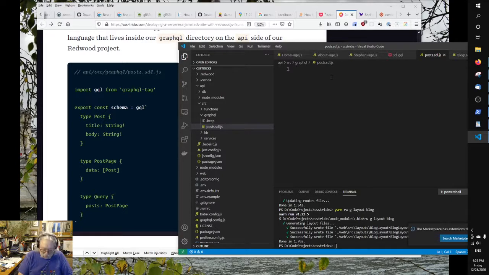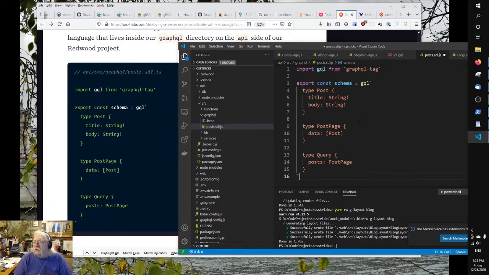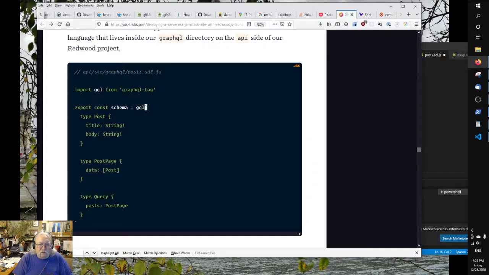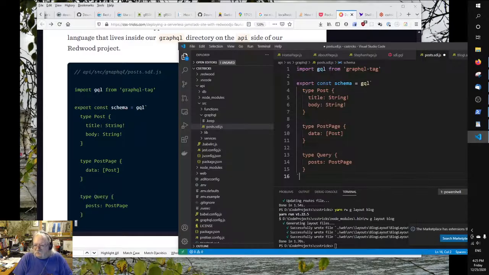Alright, now I'll put the entire thing in here. Okay, import gql from graphql-tag. So it's importing something from Node, and it's going to export it. There's the beginning of that tick. So graph query language, and here's the beginning, and here's the end. Gotta watch for these things. Let's save that, Control S.